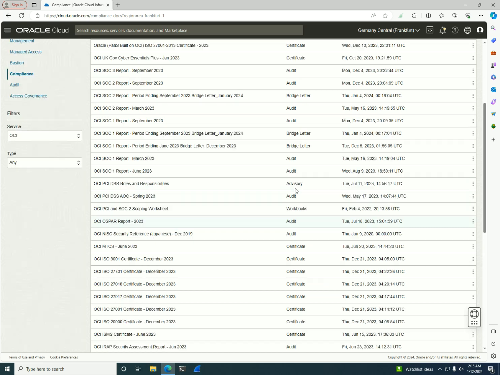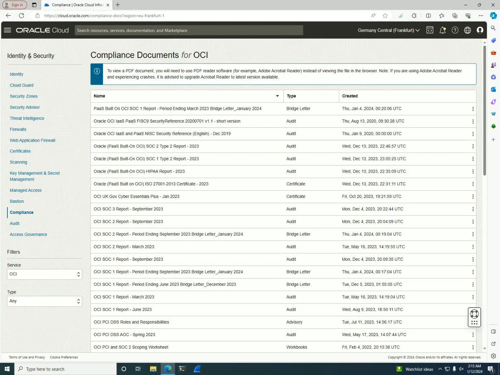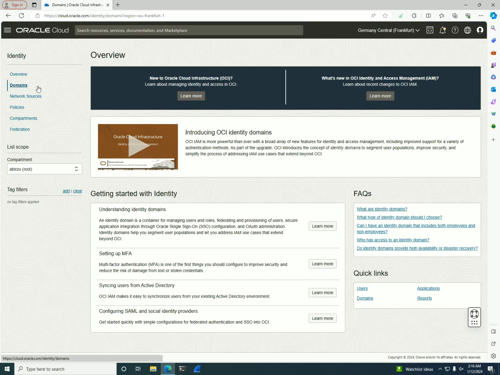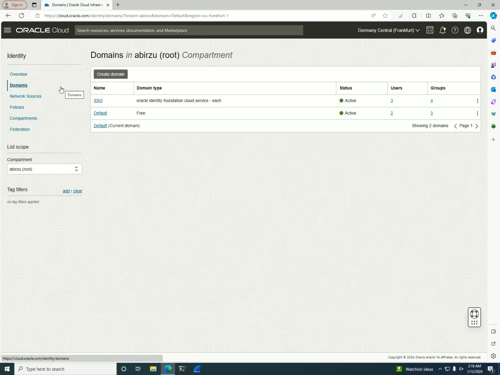Now, we talked about compliance and how easy it is to get, but because we are also in the identity and security menu, you will see that Oracle also has a very comprehensive identity and access management solution. Right now, they are created with identity domains. These are the names instead of IDCS, which was the old name. Now we call them OCI domains.